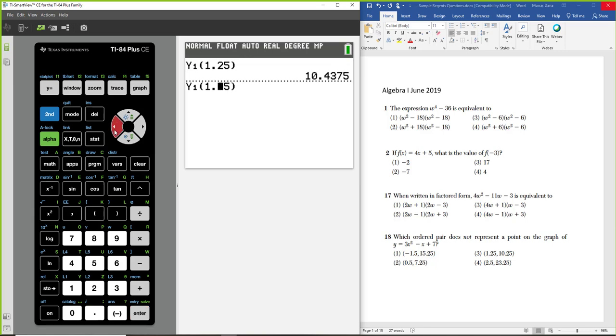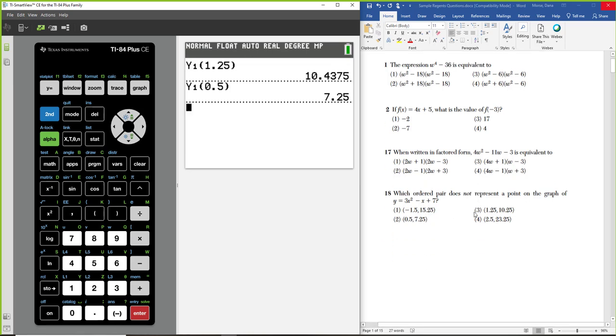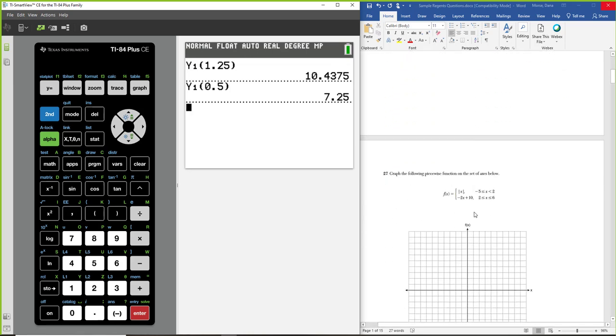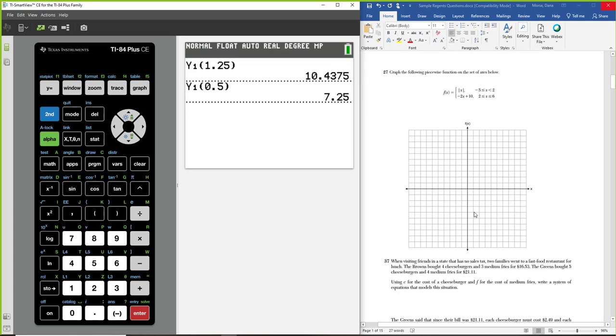Try a different answer. Answer 2, 0.5. And I get 7.25. The technology can be wonderful. All of this can be done on all the 84s.